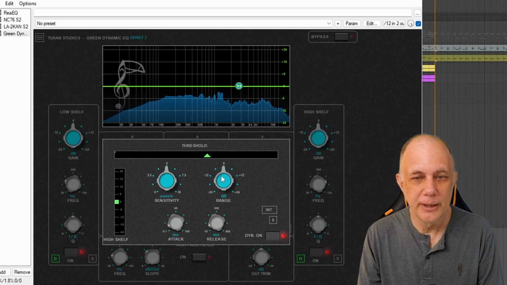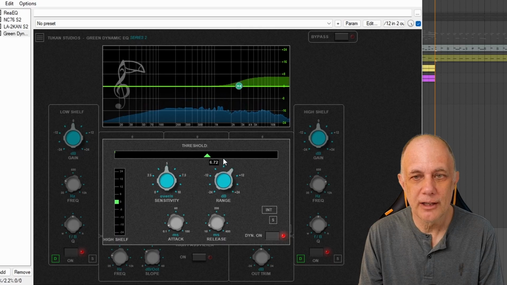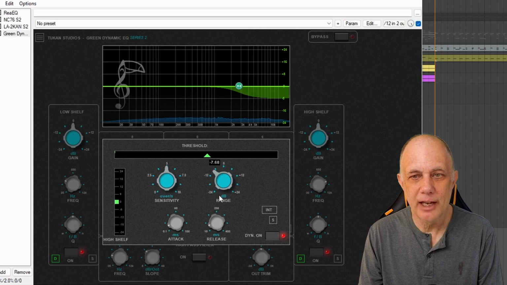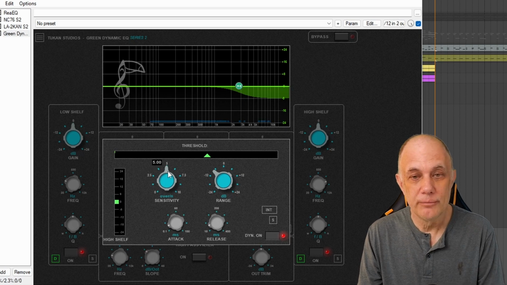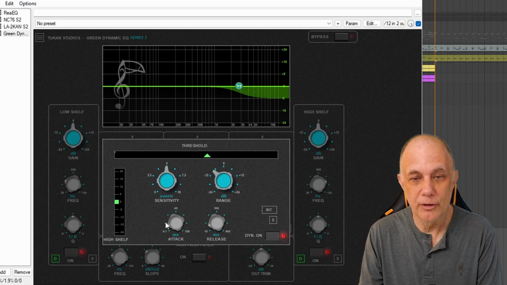That looks pretty good to me. Now this range is going to set the maximum amount we can boost or cut. So let's pull that down to about -8. That's our maximum range. And this is basically like a ratio control. This controls how severely it compresses after the signal goes over the threshold. And we'll set a fast attack and release here. And just see how this is working.